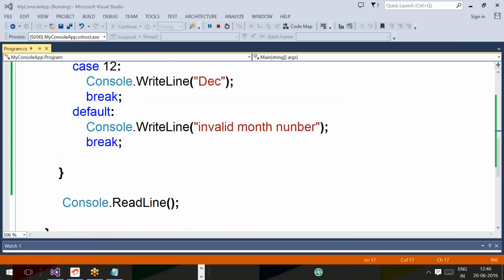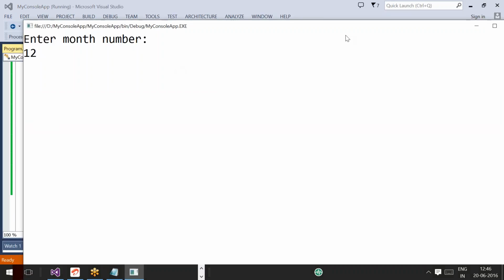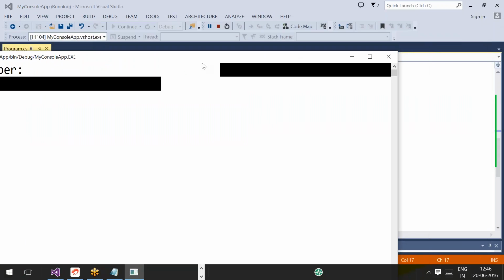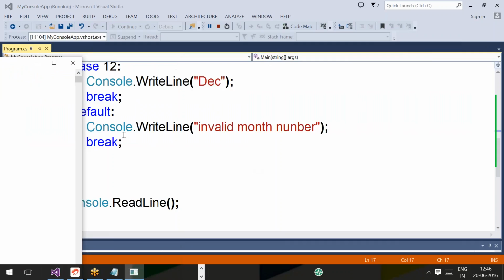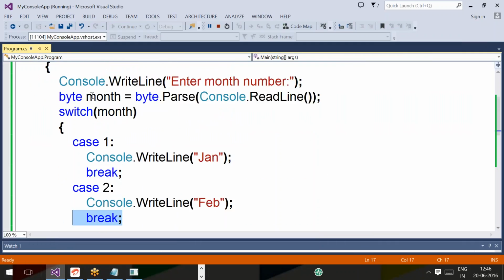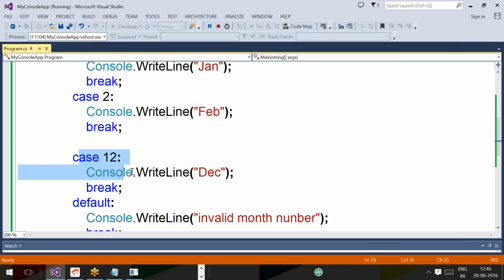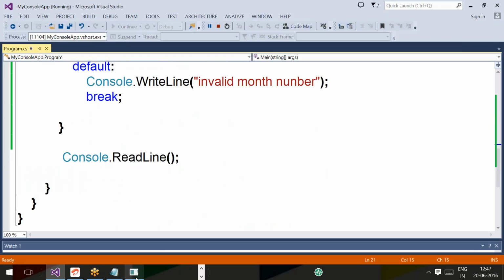switch block. Suppose the user entered 12. When the user entered 12, month is 12. Switch of 12 means case 12 will execute. Console.WriteLine prints it, and after that break. Break will move out of the switch block.